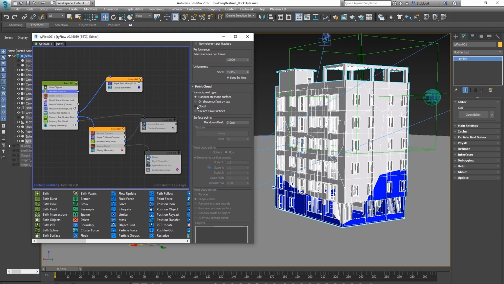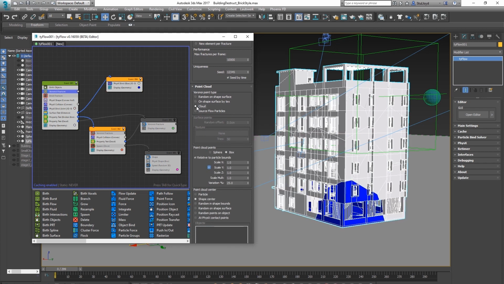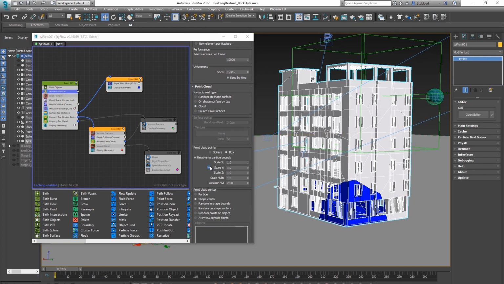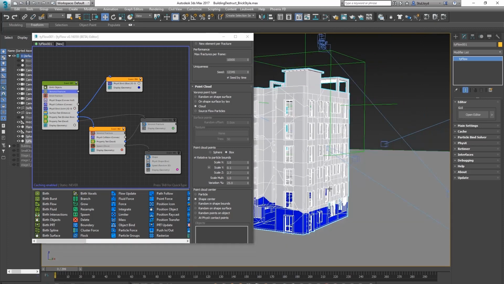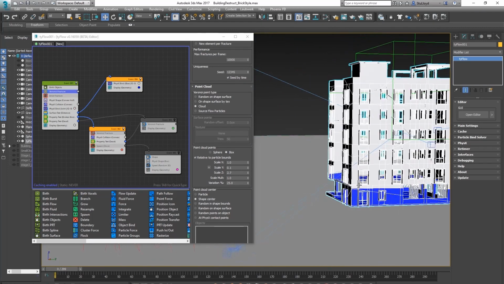So we can change the type back to cloud, and now we can adjust this scale. If we turn off this constraint on the scale, we can start to adjust this to flatten out the pieces a bit more. Scale that a bit more like that. So that's looking pretty cool. So now we've got more elongated pieces down the bottom.